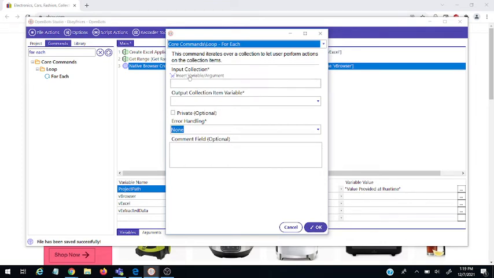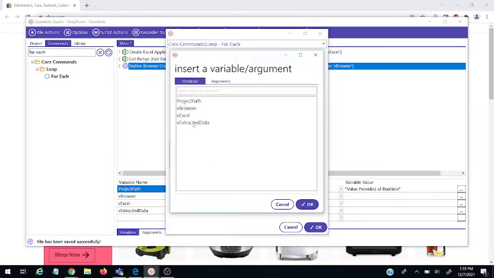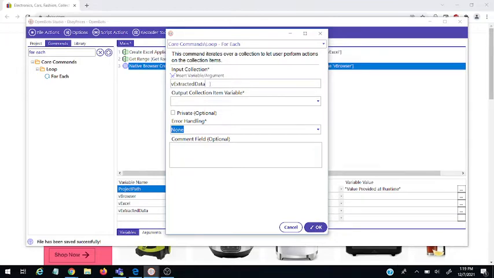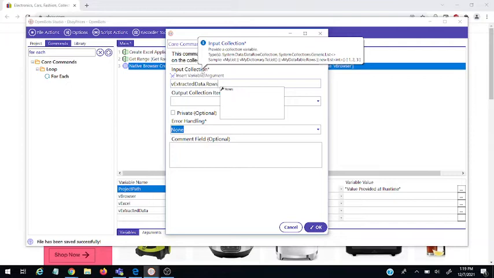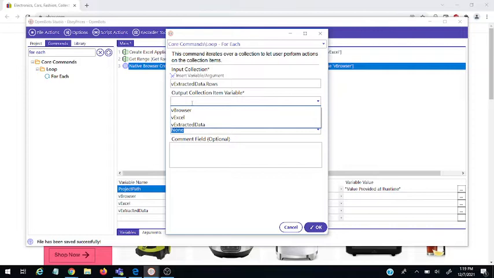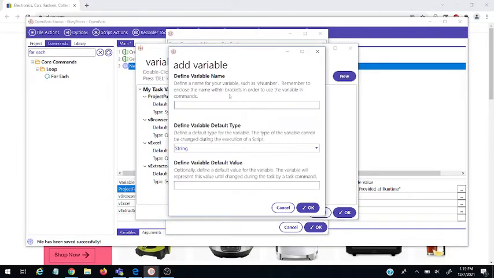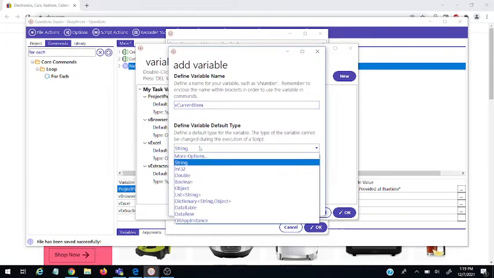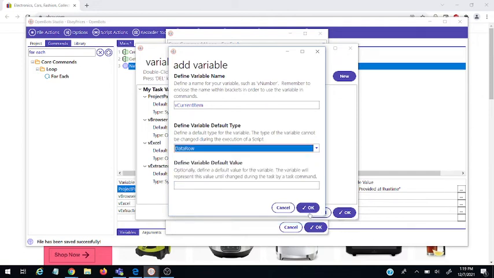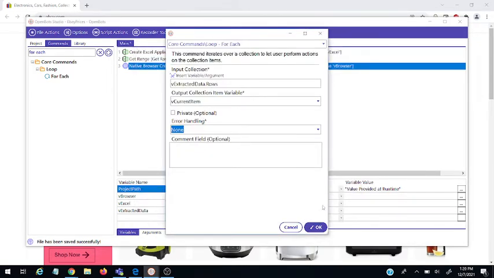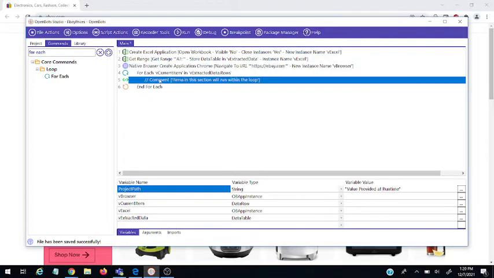All we have to do here is, on the input collection, specify the variable that contains the information. We'll have to make sure that we cast this data table as .rows, as this parameter is expecting a data row collection as input. Next, we'll create a new variable for the output parameter, which will have to be of the data row type. We'll call this our vCurrentItem. Here in the dropdown, we'll select the data row option. And now we can begin building out the functionality for each item on the data table.